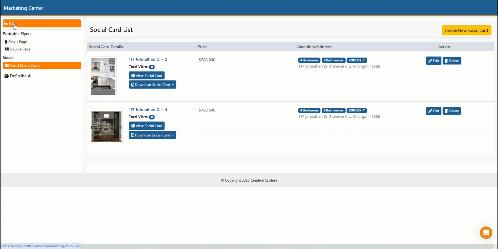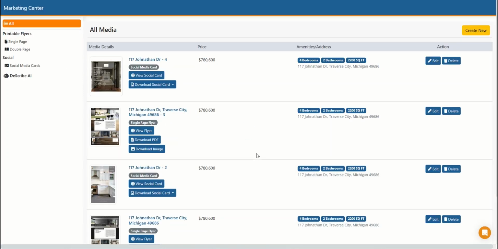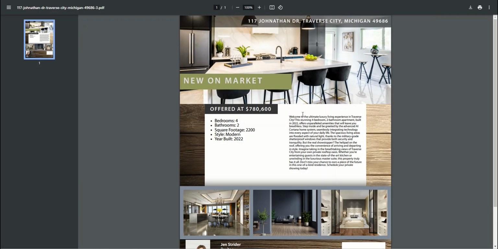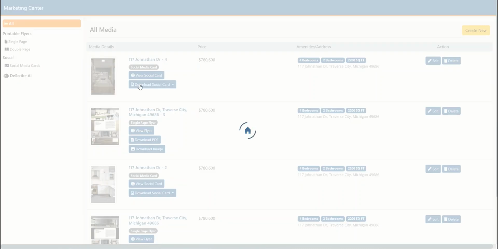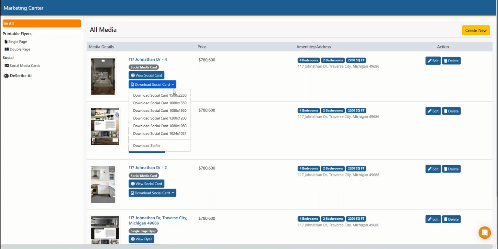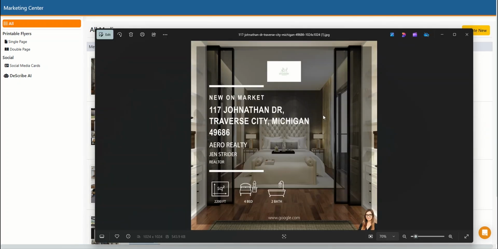And I'm going to click on all. Here we can see that our previous compile has finished, and we can download that PDF or download the image. Let's go ahead and hit download PDF. Looks like that came out great. Coming back to the Marketing Center, if we need to refresh the page, we can simply refresh the page and see if this has finished for the social cards. It looks like it has. But as an example, I'm just going to click one of them. I'd say that came out just right.